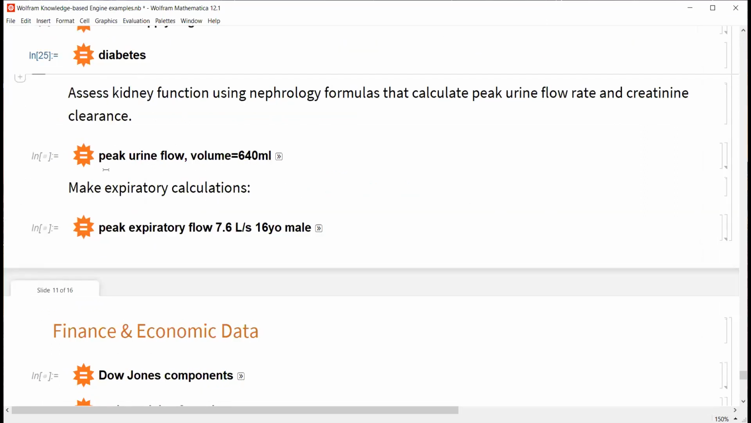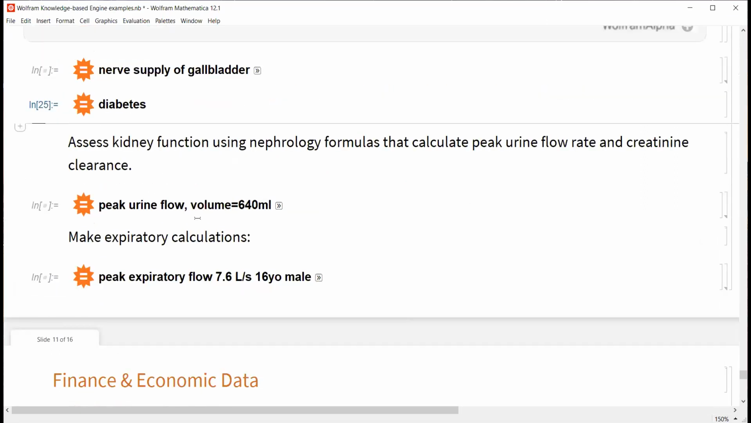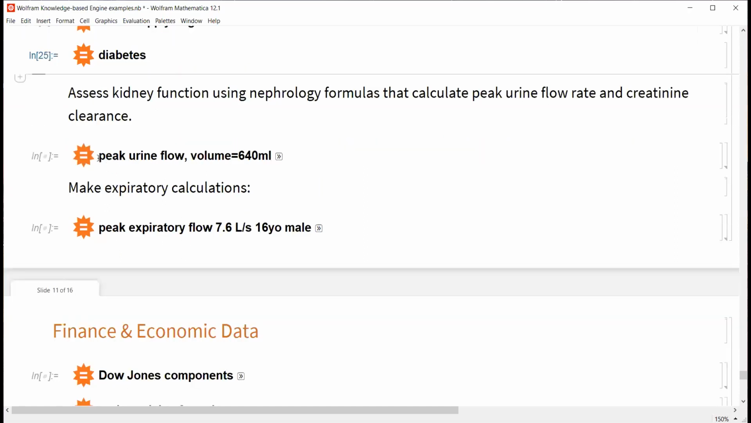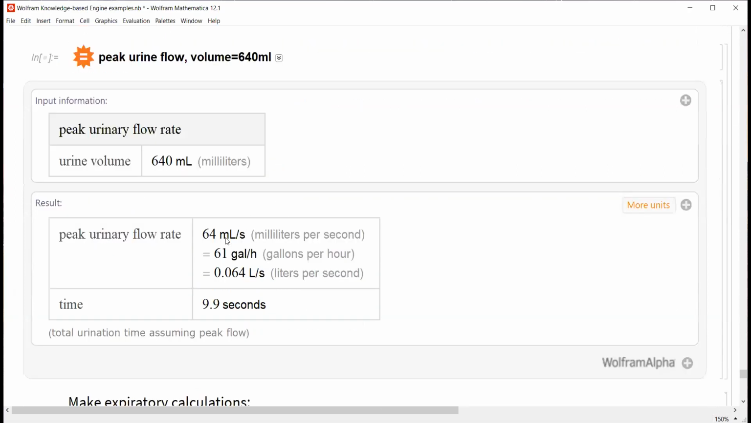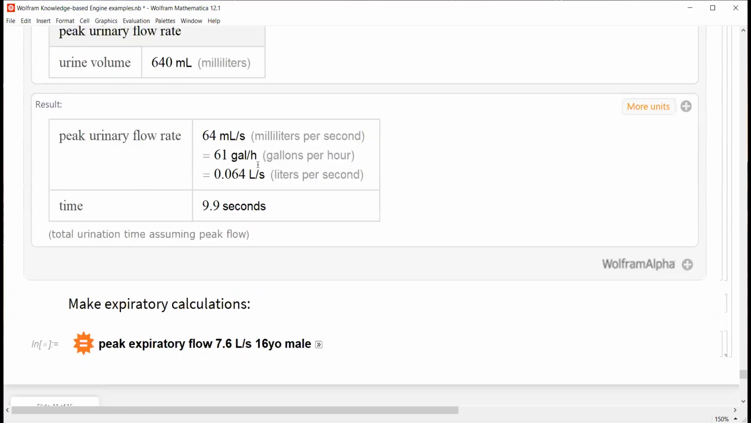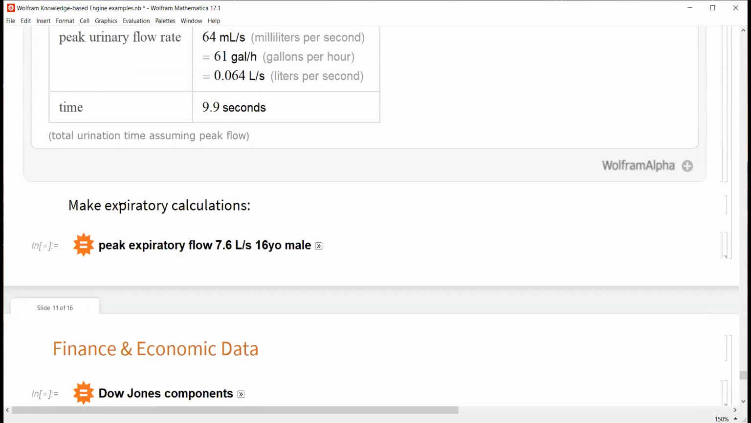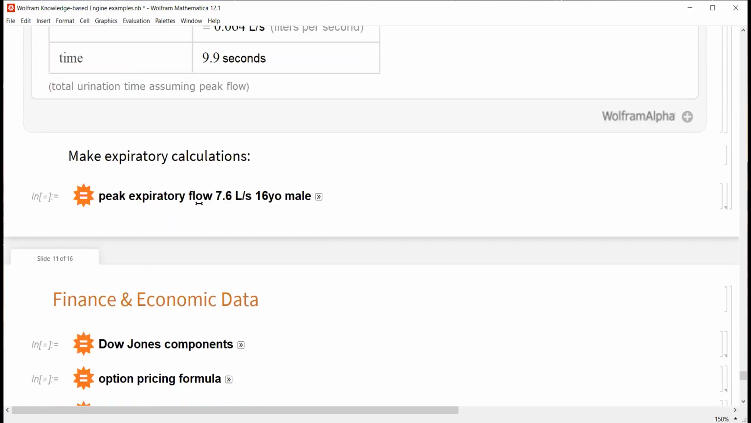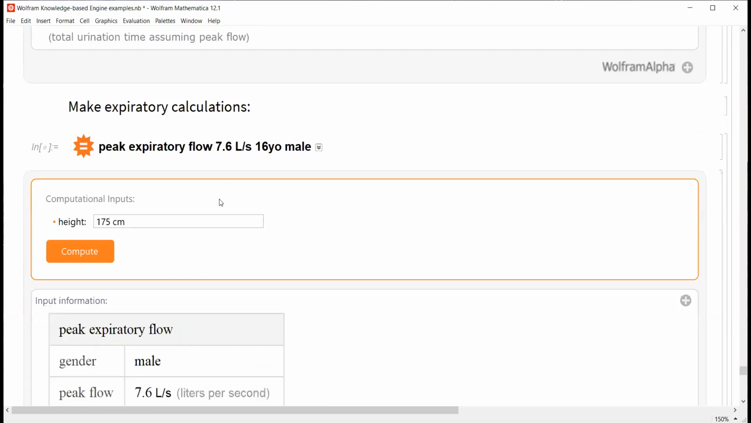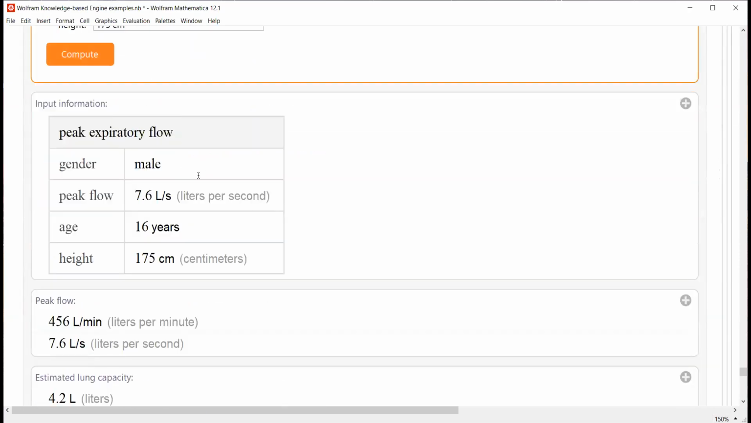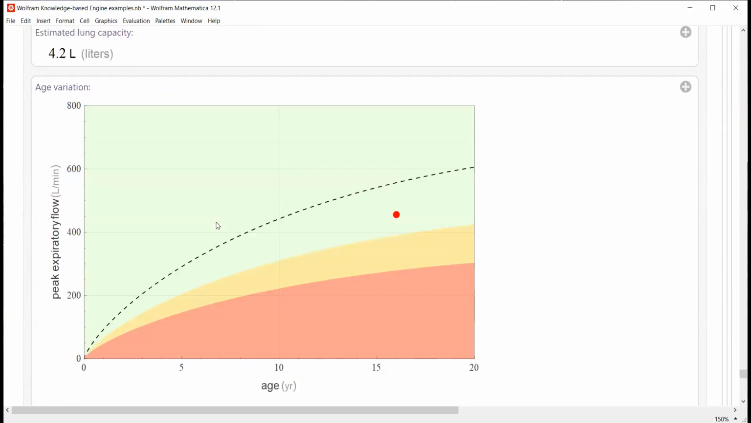It hung just now. And for health and medicine, you also can get all the comparison or calculation. Let's say the peak urine flow with a volume of 640 milliliter. You come up with the kidney function formulas to calculate all these things. The peak urine flow rate is calculated for us, and also expiratory calculations. You can just type the question for 16-year-old male for the expiratory flow 7.6 liter per second, and you can do all the calculation. Input with their different height and give us all the information.